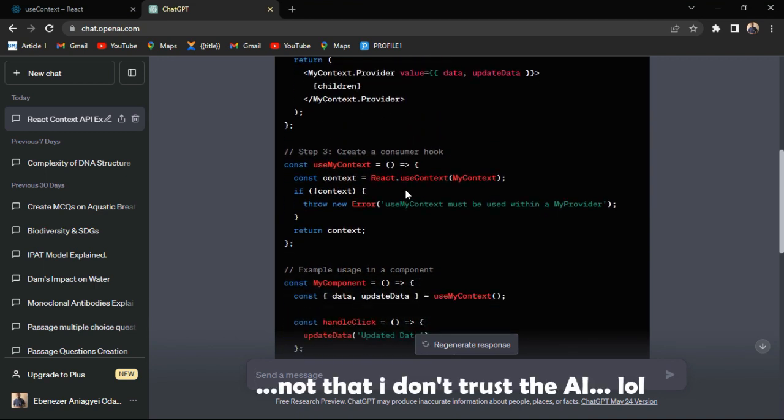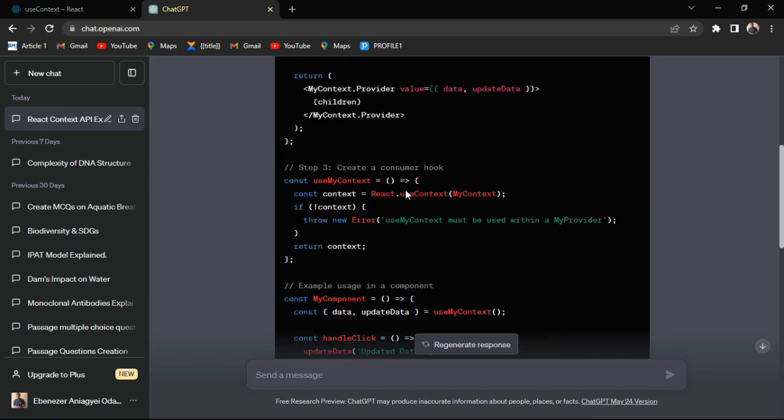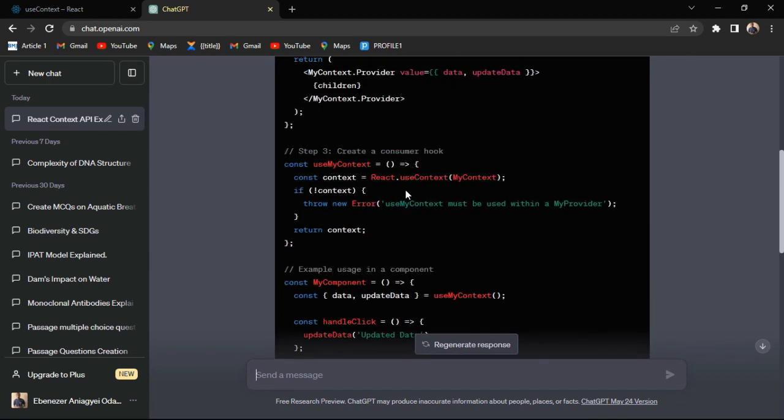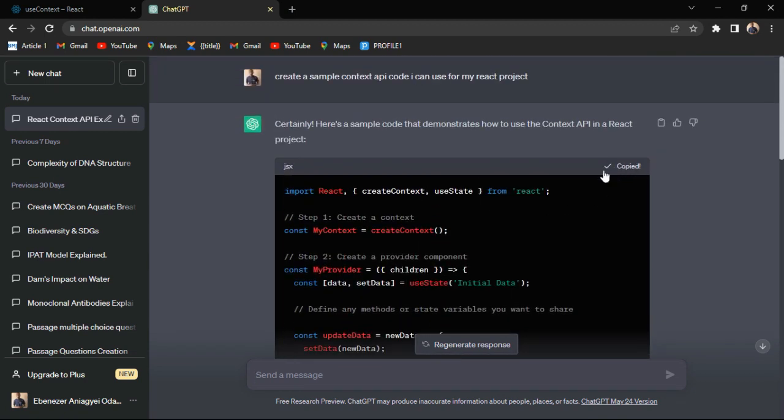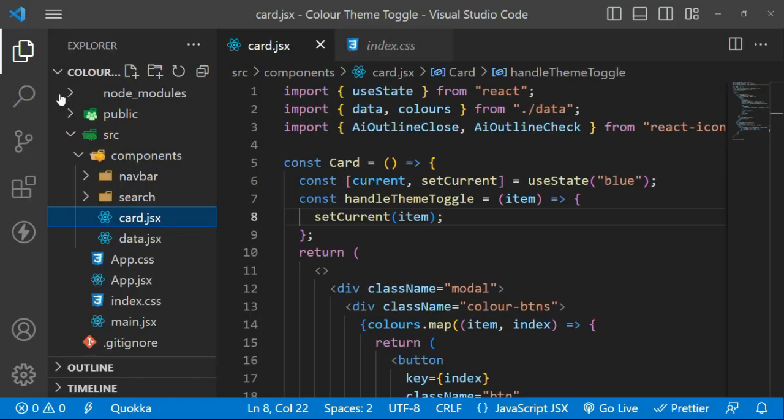Okay, so create a consumer hook, and all that. ChatGPT gives you how to use it in your project. It explains everything in depth for you. All right, so let's just copy the code into our project. Okay, so let's come back to our project.